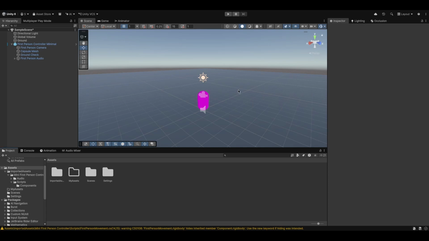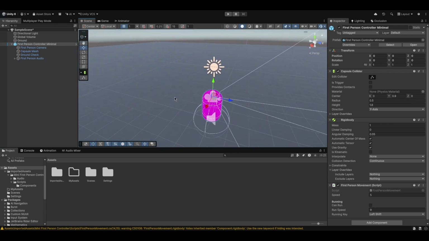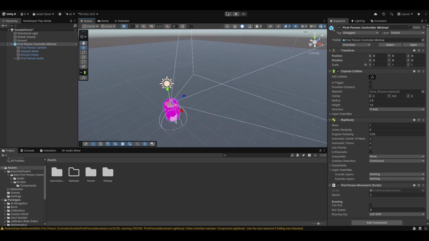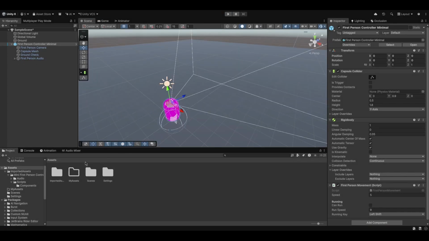Now for this video I've already gotten myself a prefab from the Unity Asset Store for a mini first-person controller that'll allow us to walk around and interact with stuff more easily. I'll be linking this in the description below.